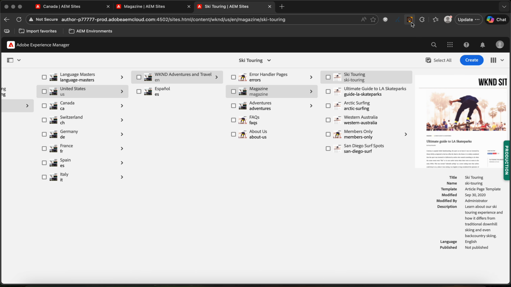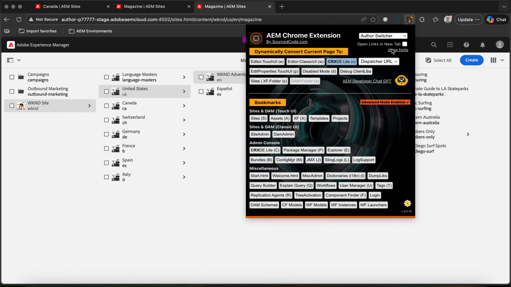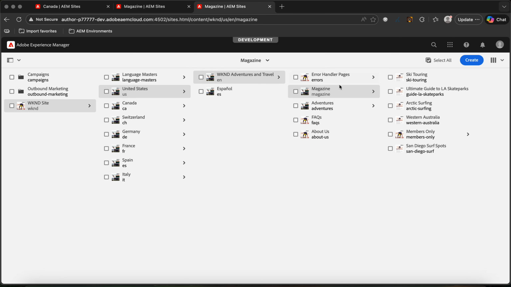If I change this environment to staging, you can see that now we have a stage badge. Typically, I would leave the badge at the very top so you cannot miss it. Now, if I change this environment to development, you can see there's a development tag right here. From development, if I go back to production, you'll see it's a production badge right here.